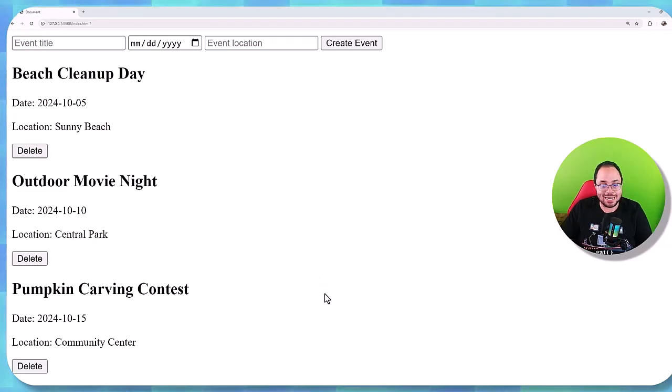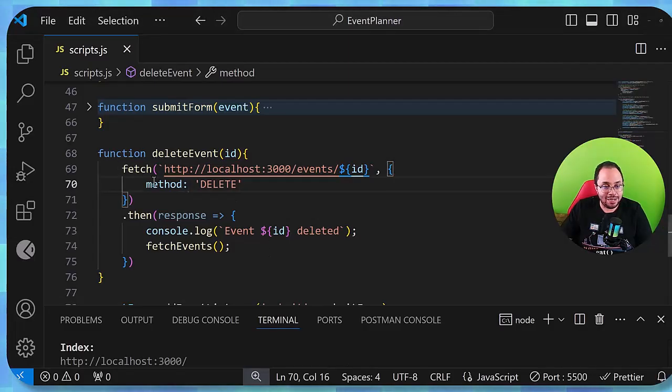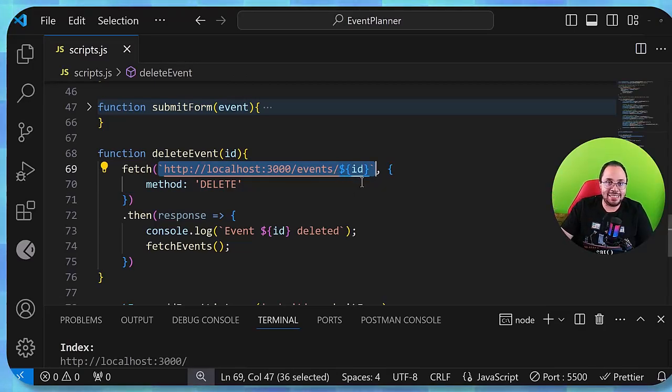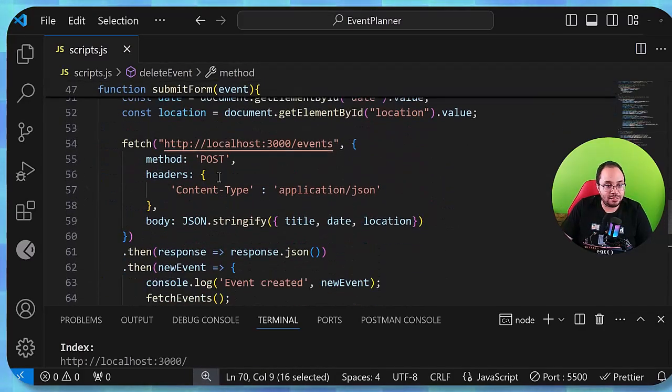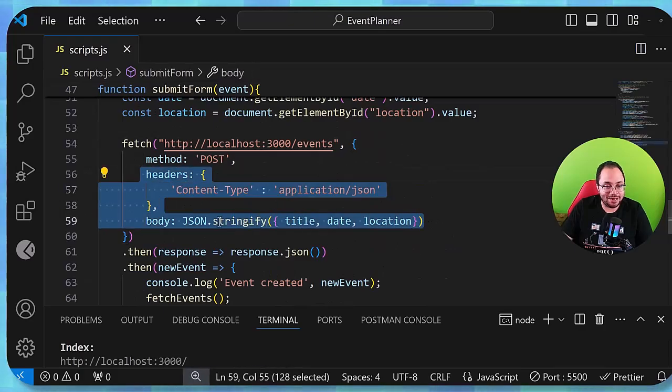So we got the delete down, and just to recap, we're still using fetch, except this time the URL we're using has the ID in it, so /ID, because I need to delete a specific event by its ID. Then we say the method is delete. Notice how we didn't have to put headers and body here, because delete requests don't have a body. There's nothing to send. You're just deleting something.